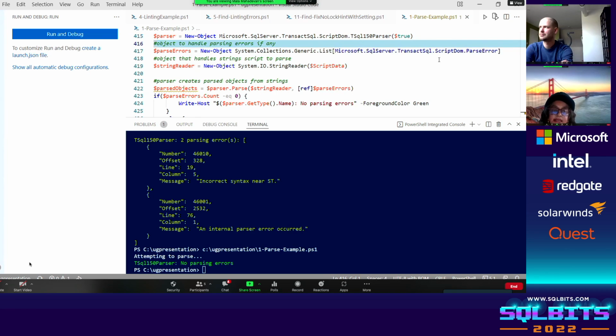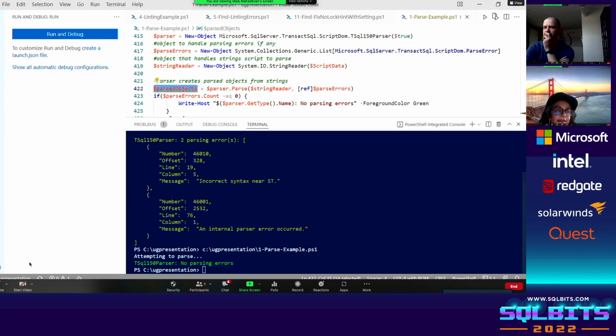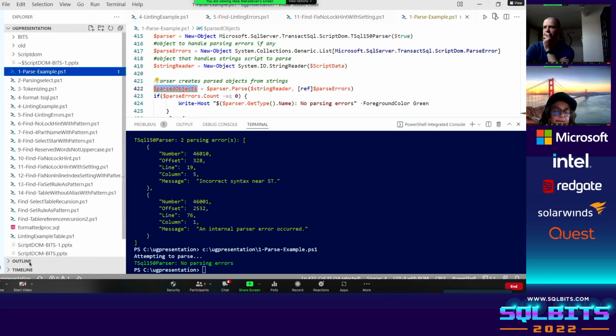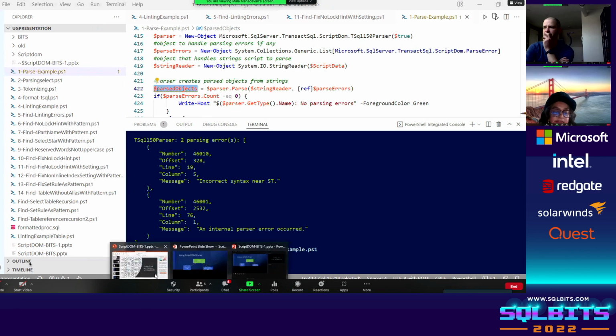And the output that it creates here, this parsed object, this output, is what holds the abstract syntax tree that we're going to see. And that's what we're going to be using to find the anti-patterns. Okay, going back to the presentation.